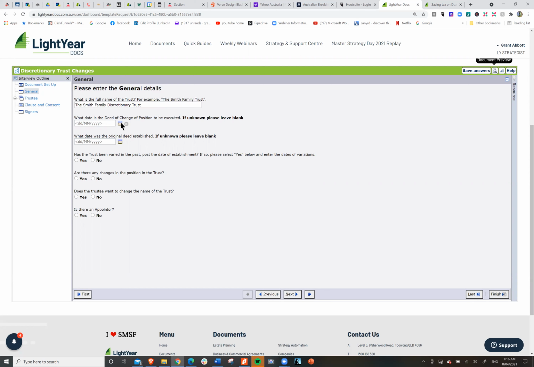What date is it to be executed? So let's say the family court order makes it by the 15th of April. So we'll do that. When was it originally established? So we've got the fund. We go and have a look at the deed and find it was established in 2001. Has it been varied in the past? You should be able to tell that from just the last document you've got. If there's any issues, obviously come to Abbott-Mourly's. And I say no.